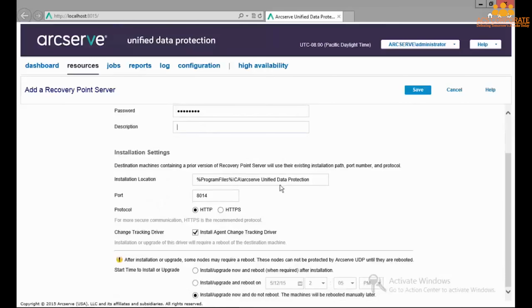This will be similar to adding an agent to a machine, where we will choose to install over HTTP or HTTPS and install a change tracking driver. We also will have the option to reboot manually later, at a scheduled time, or immediately after the install. After choosing the reboot option, we'll click Save, and the software will be deployed on the Recovery Point server.